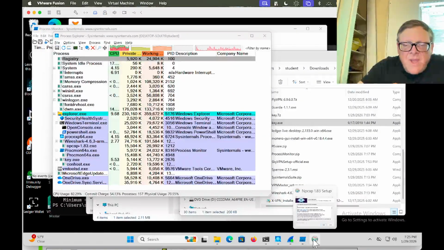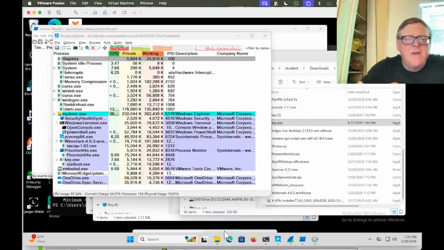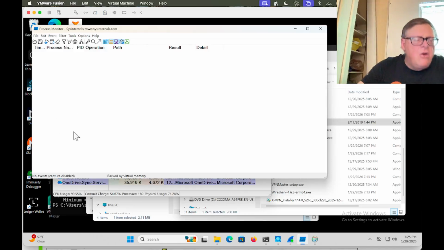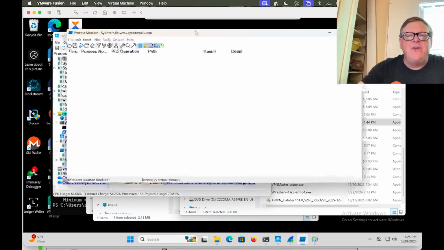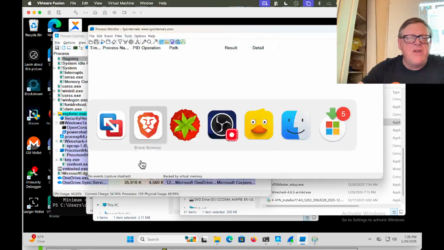So let's see if I can find Process Monitor. Should be running somewhere. There it is. Okay. Oh, I forgot to run it. Okay, this is rude. All right. This is a mistake students often make too. Somehow they run it before they're sniffing. And I think I have some instructions what to do in this case in the project instructions.